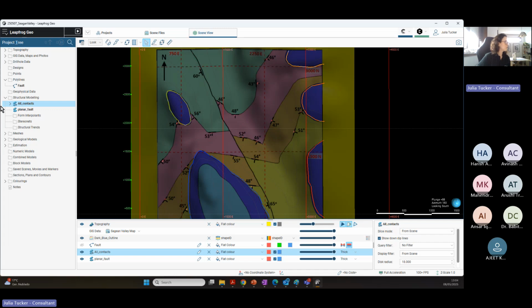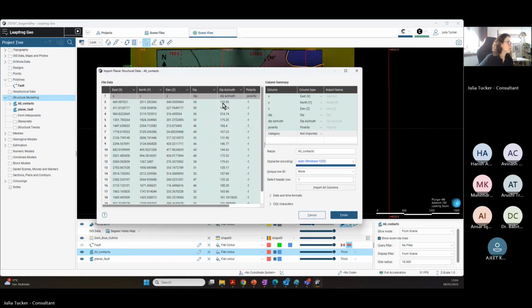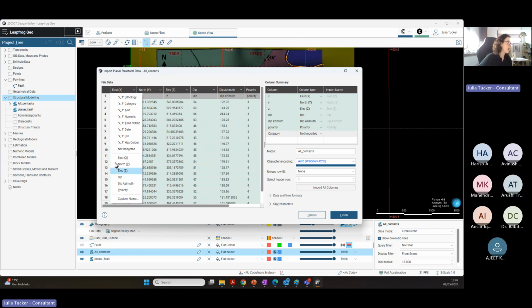Okay, got it. So I'm just going to do it again so I can open the window also to show you. So we are getting here the contacts, for instance. This is the X information. When you drop down here, you will see that you have this information as a priority. This is not going to be a number because this is your coordinates. And then you have the Y, the Z, the dip azimuth, and the polarity.